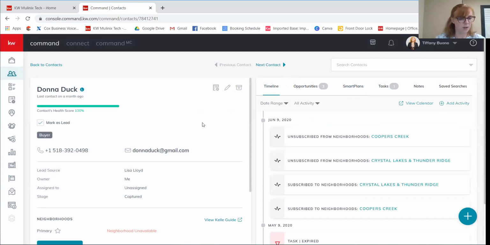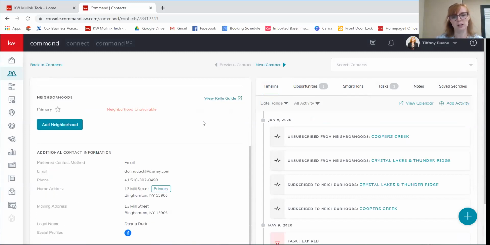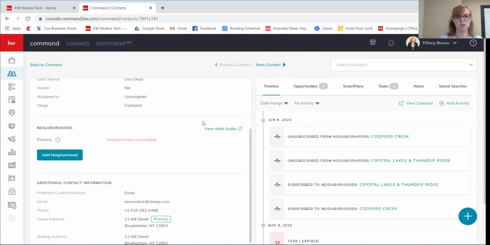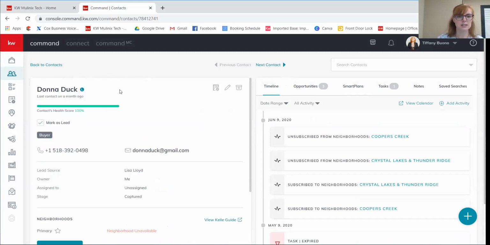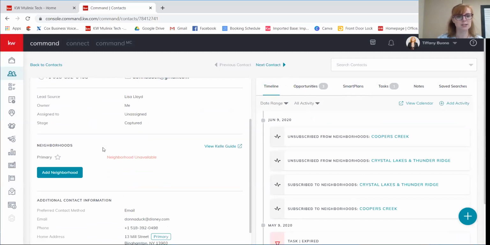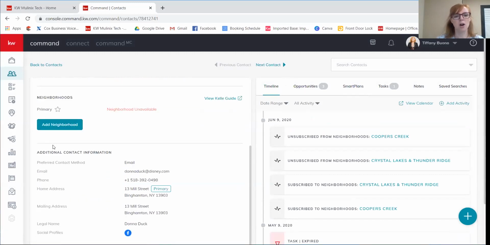So one thing that I highly recommend every single person do for their contacts, just to get your feet wet with the Smart Plans, but also to start nurturing your database, is to add neighborhoods. So in that contact card, you'll see the information that you have for this person, and you'll see that I do not have a neighborhood for Donna Duck. So I'm going to add a neighborhood, and there are 2 ways for you to do this.